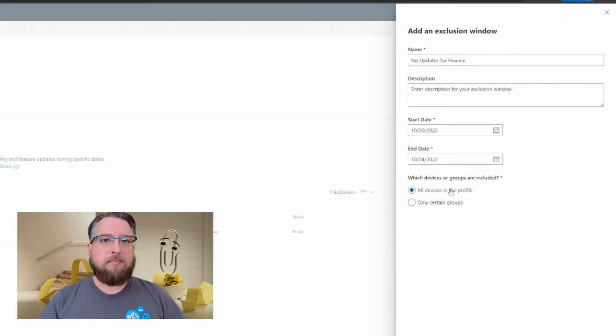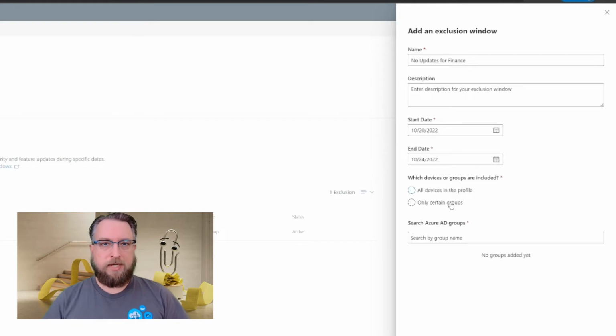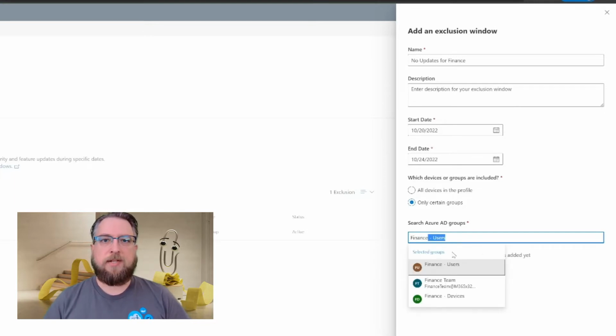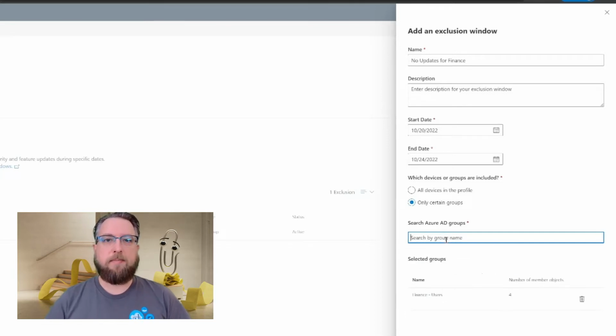So when we look at the portal, there's a new option when configuring an Update Exclusion Window to select a specific AzureAD group. So we can scope this to a group and select there, for example, a group which contains all users from the finance department or all devices from the finance department.